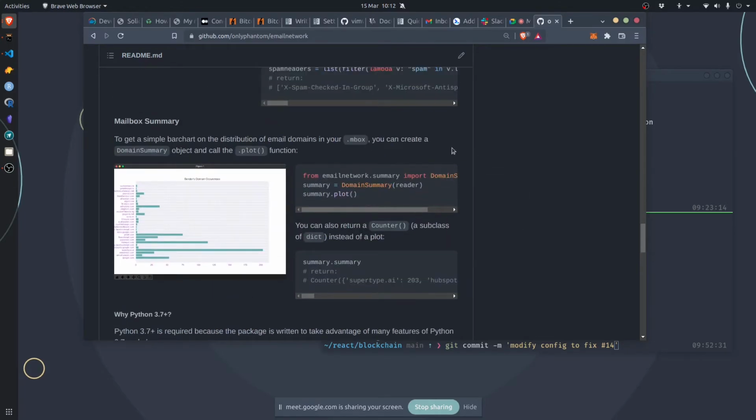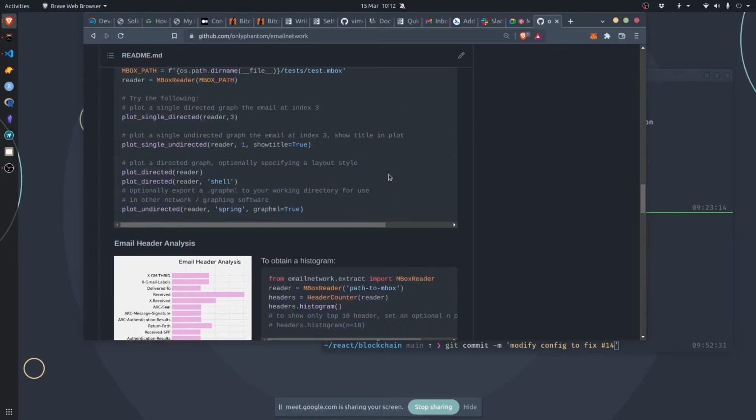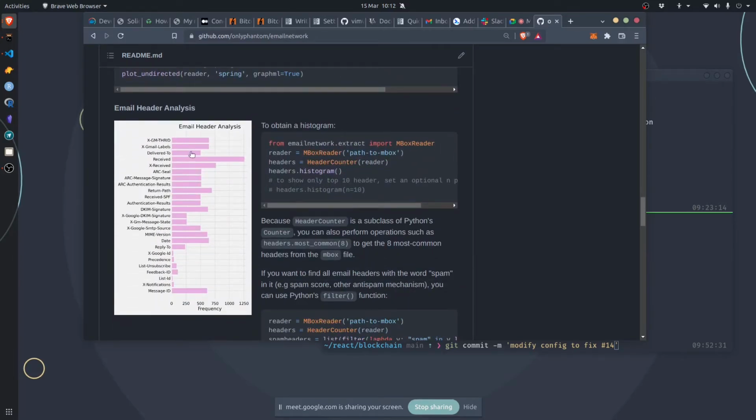I would just worry about whether I understand what each of these things is doing and what the significance of that is. What is the point of that? For example, email network, email header analysis. What's the point of that? Very commonly, this is used in trying to do something like malware detection.